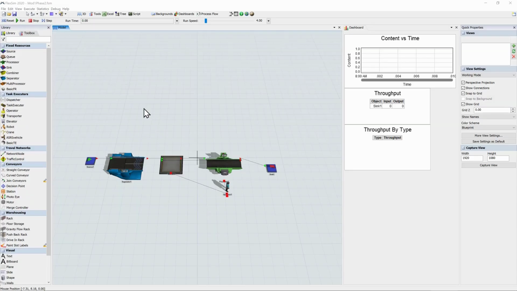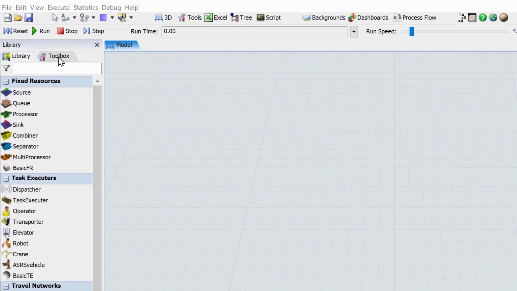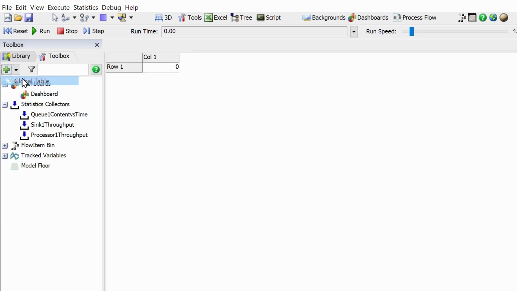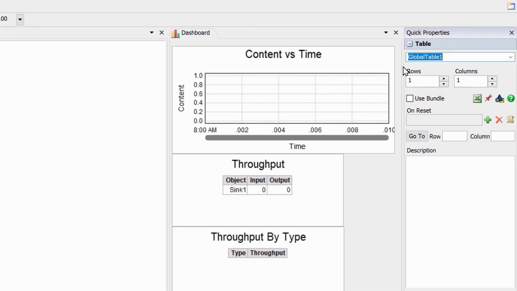Okay, I will now demonstrate the Model 1 Phase 3 changes. First of all, let's go to the toolbox and add a global table. Let's rename the table in Quick Properties on the right. We'll name it Phase 3 Part Nums. Let's give the table 4 rows and 4 columns.